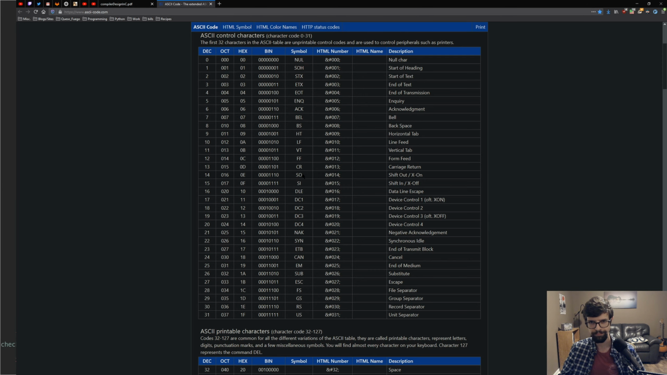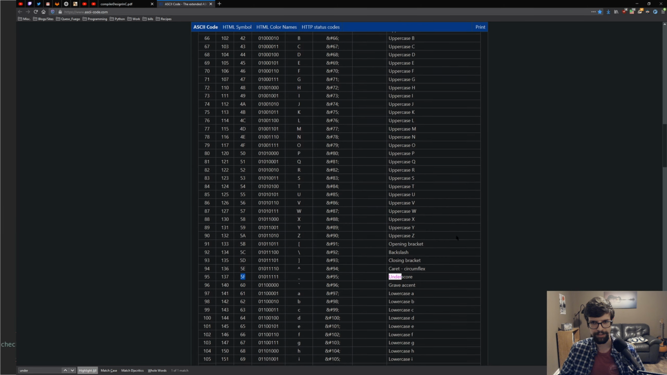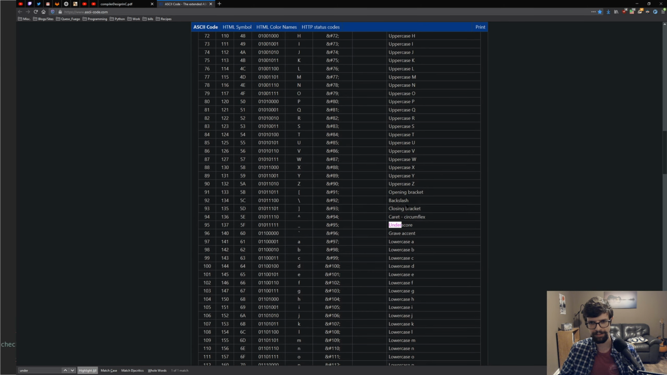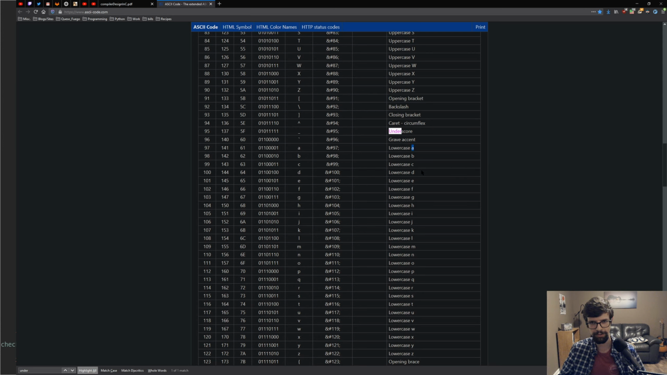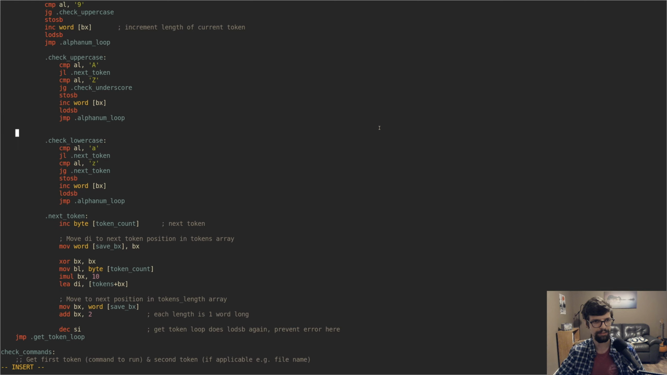So, you know what I could do is search the page here. There we go. Easy. 95, or hex 5F. That is above Z. Okay, so that makes it a bit easy. That's below lowercase a, above uppercase C. Okay. It's below lowercase a. It's above here. So jump greater than, let's go check. Instead of lowercase, we'll go check underscore. Let's do that.